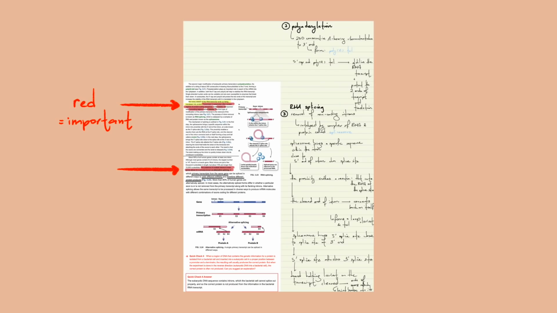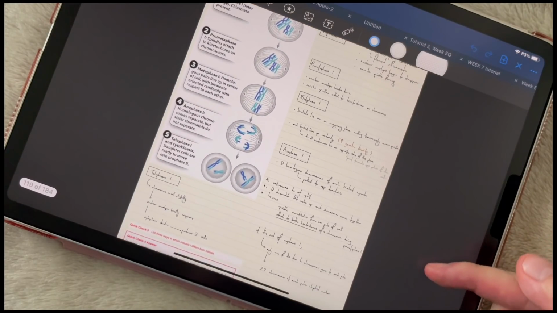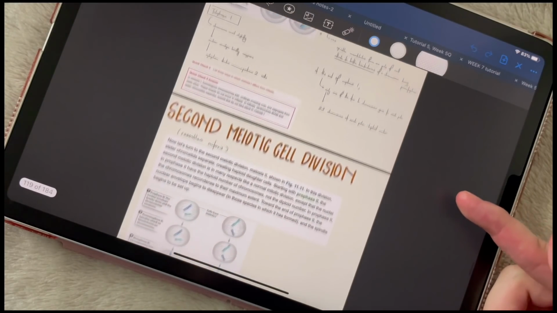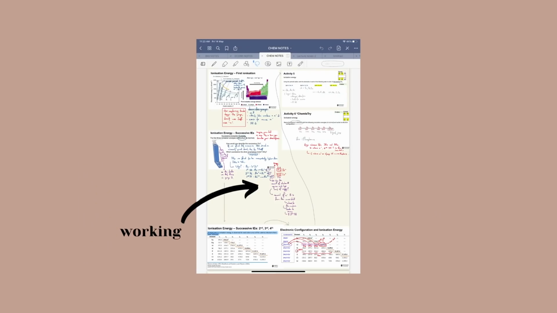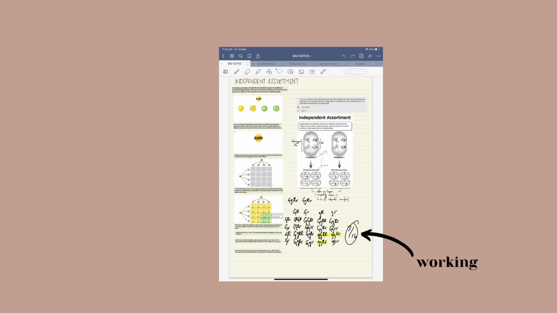I will highlight important keywords in red, main points in yellow, and then underline or bracket any extra information that I want to remember. I don't know if this makes sense, but it's really helpful and convenient to have extra space at the sides of your textbook or your slides. Because when you're doing your homework, it's really inconvenient to keep switching between pages. Instead, you can just directly do the working beside the slide or the textbook.